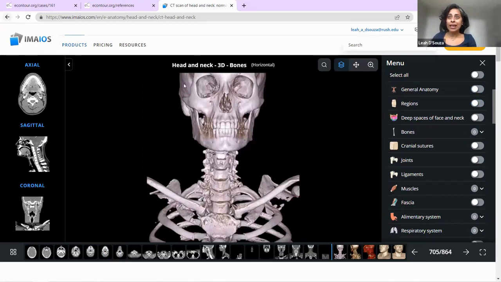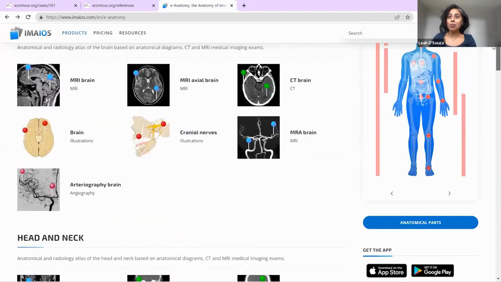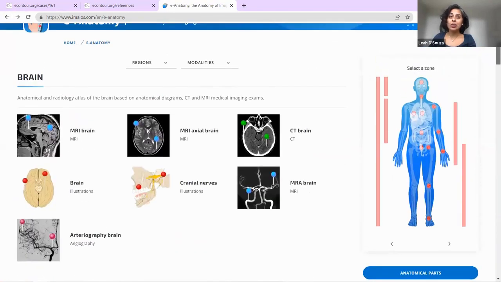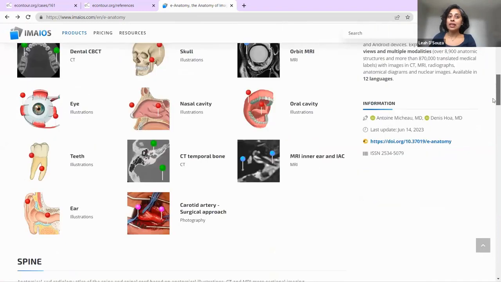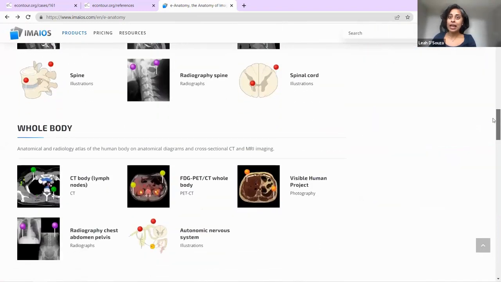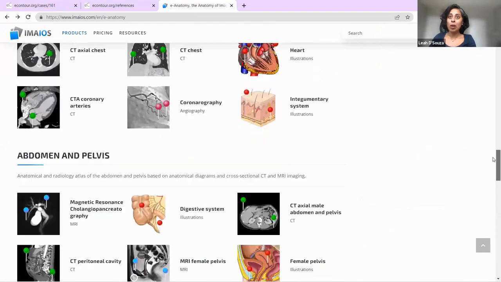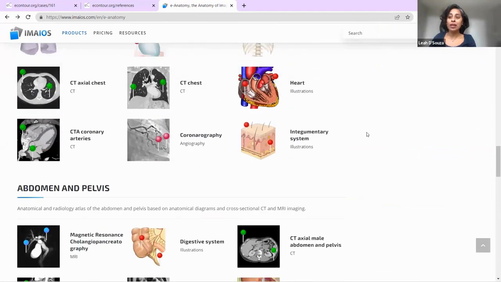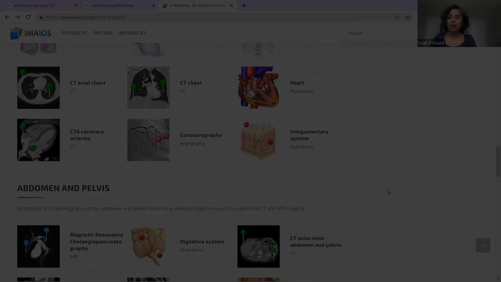So if we take a look back at this, just to help you get oriented a bit, there is even more than just head and neck. It comes to brain MRIs, there are CT bodies, CT spines, MR spines. So I think it's really helpful and a good resource, definitely if you're struggling with your anatomy and radiology.